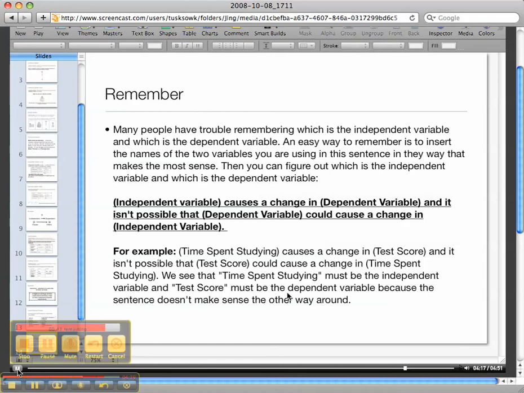And remember, if you have trouble remembering which is an independent variable and which is a dependent variable, think about it this way. An independent variable causes a change in the dependent variable, and it isn't possible that the dependent variable could cause a change in the independent variable. This is something that you might have to write down.